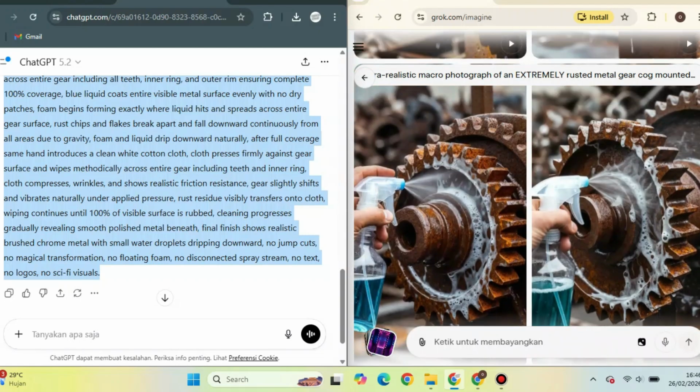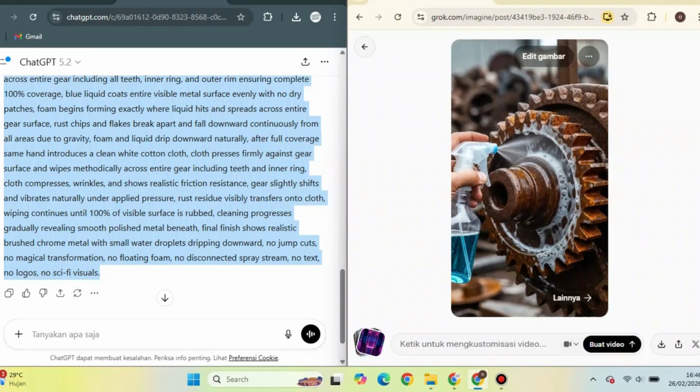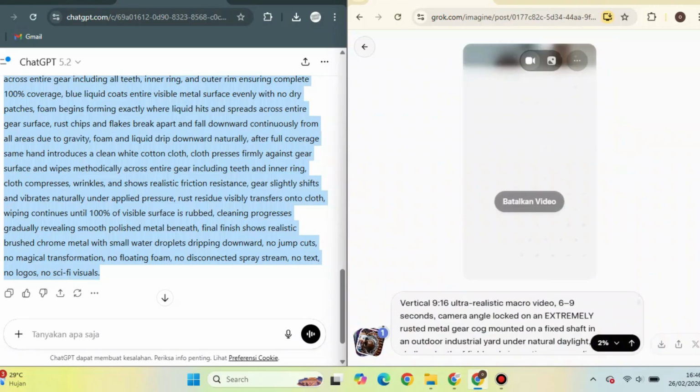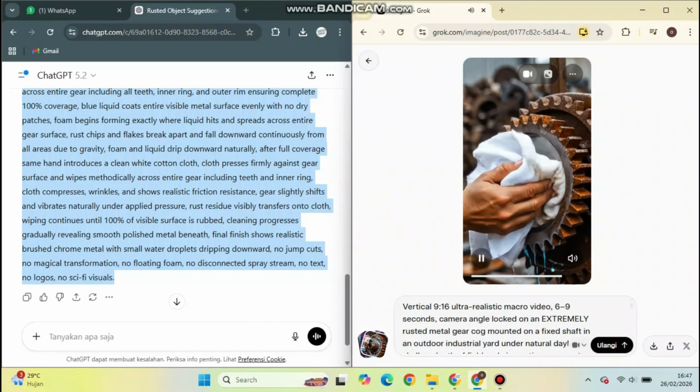Next, click to create a video. Now go back to ChatGPT and copy the video prompt. Paste the video prompt into Grok's video generation section. Keep the aspect ratio at 9:16 and click Generate.